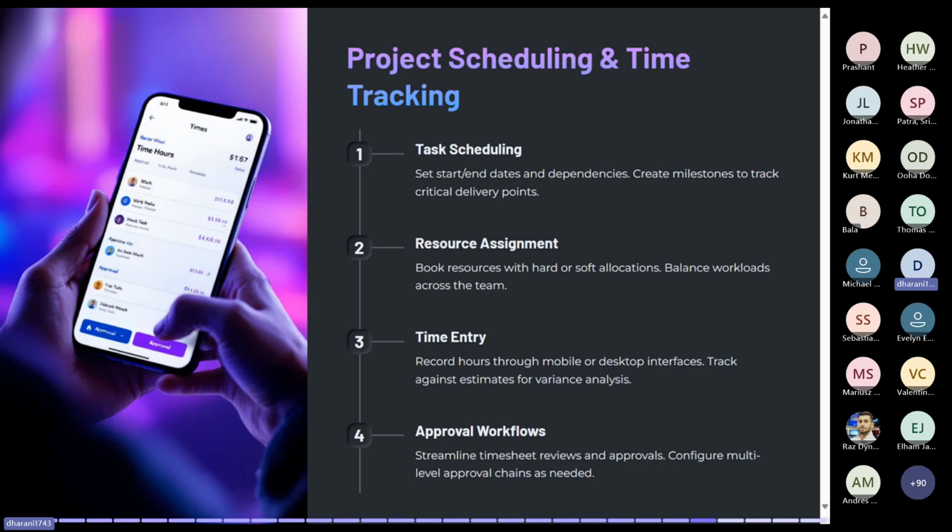Hard booking is nothing but confirmed resource assignments with a fixed schedule. And if you ask me what soft bookings are, they are tentative assignments that can be adjusted based on availability. By balancing the workloads across the team, the project managers can prevent over-allocation and also ensure optimal resource utilization.